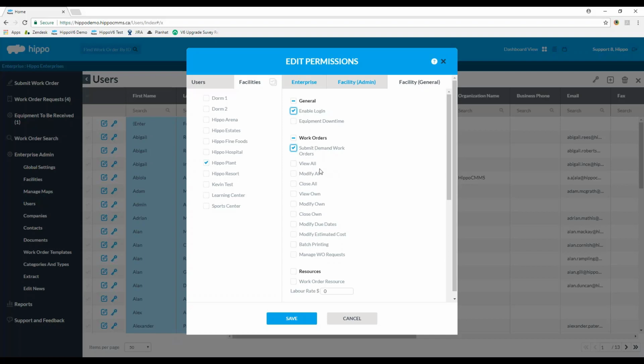We've got view all, so can a user see all the work orders in that facility? Can they modify all? So open up any ticket and maybe throw their name on it or change the details of it. Close all, so closing means completing or rejecting tickets. Can they do that to all? Viewing own, so these are the opposite. Instead of view all, modify all, or close all, you can limit your user to just view own, modify own, and close own. Again, this person is more of an admin user, so we're going to give them view all permissions.